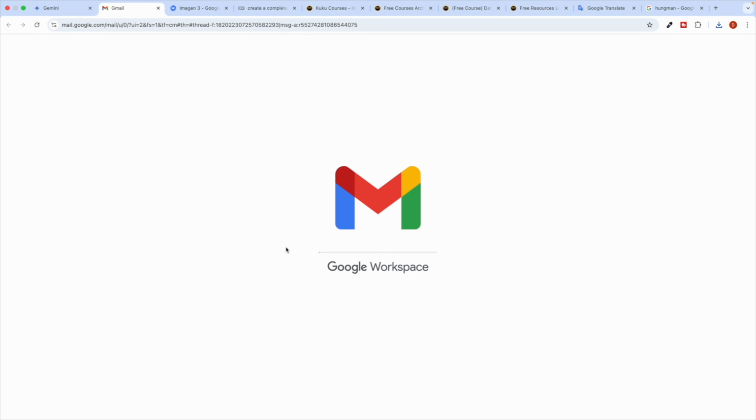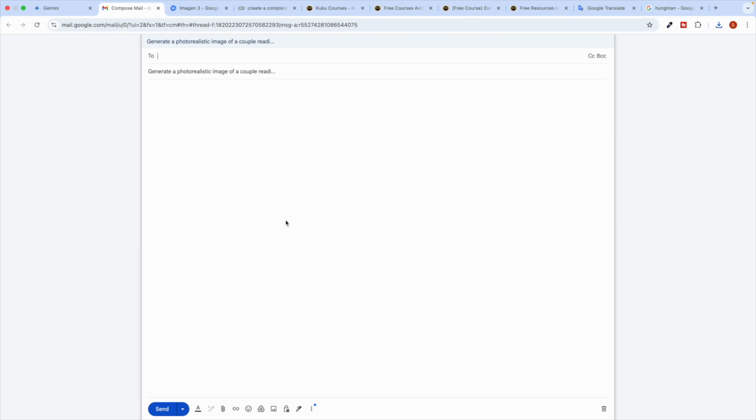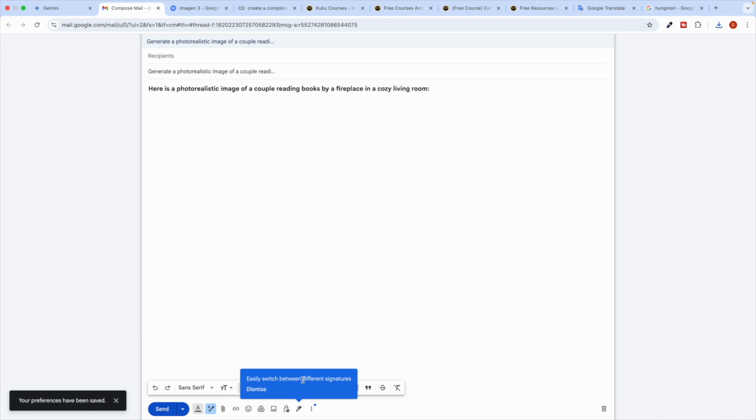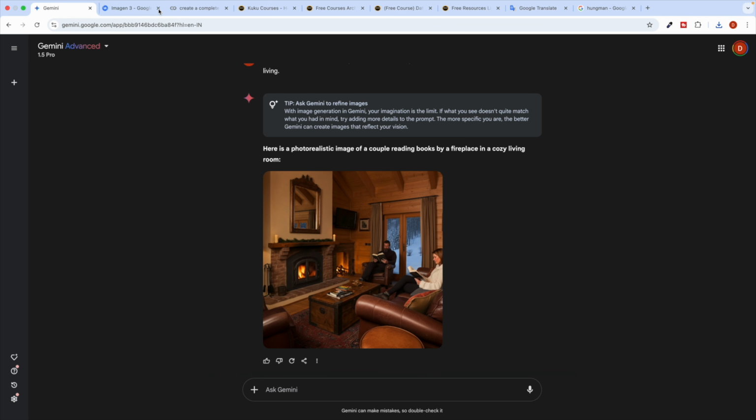Okay, let's wait for a second. You can see the photo has been attached here, which is just a great thing. You just need to send it to anyone to whom you want to send this image, which is a great thing. So this is how you can generate images with Gemini.